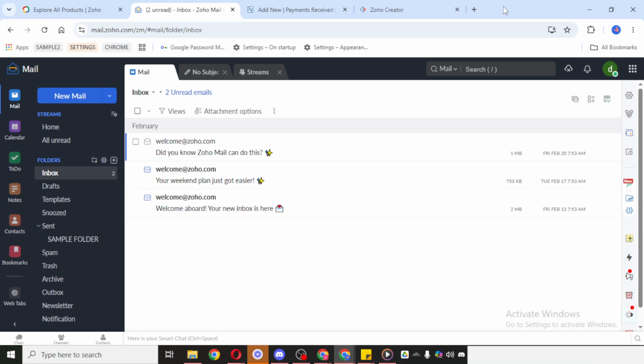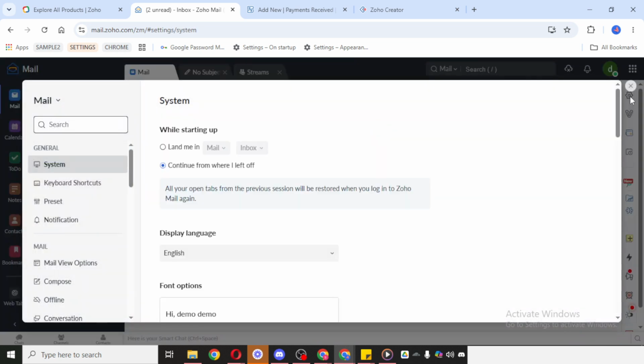To get started, open your Zoho Mail account and make sure you are logged in. Once you're inside your mailbox, look toward the top area of the screen for the gear icon. This icon opens your settings, where you can control different options related to your account and email experience. Go ahead and click the gear icon to continue.